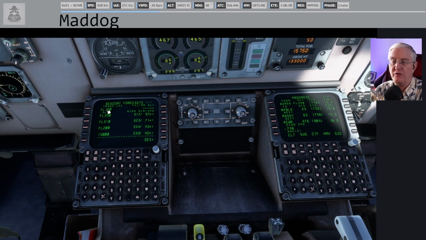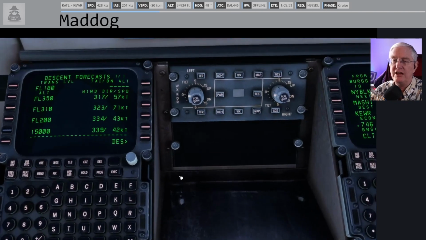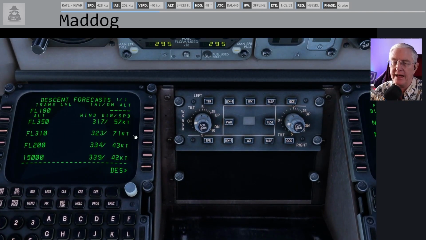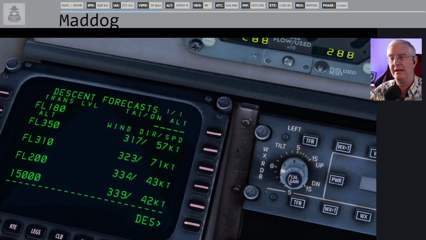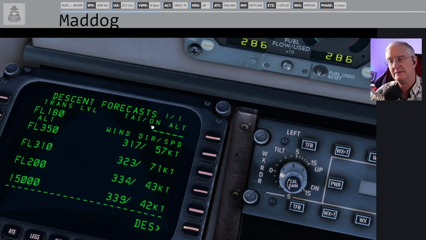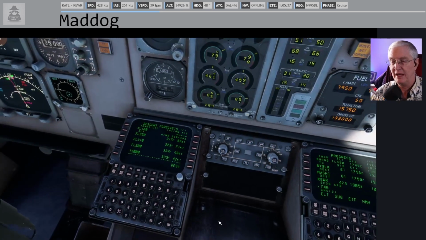Transition level is flight level 180. TAT, total air temperature on altimeter? No, that's not TAT, that's TAI. I have no idea what to put in there, so I am not going to touch it until I know.